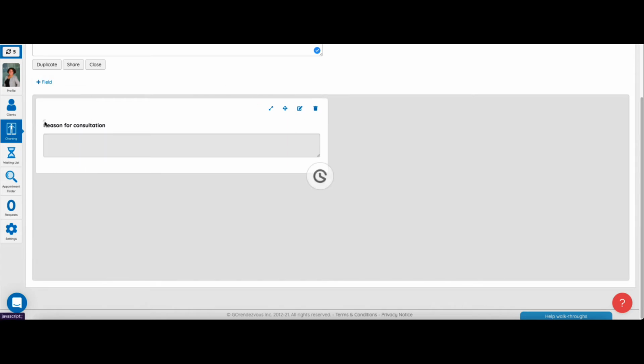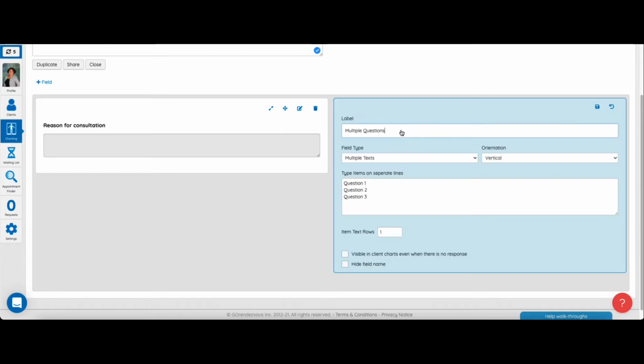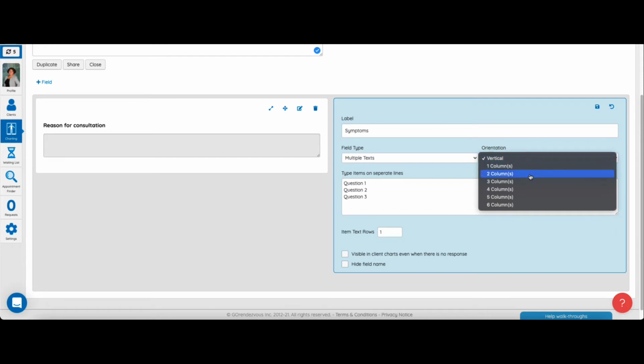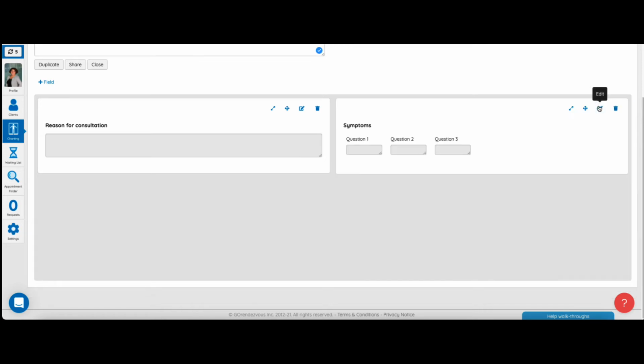Now, let's click on Field and select multiple questions. Click here to customize it. I'll call this section Symptoms. You can choose if you want to display your items vertically or in 1 to 6 columns from the orientation menu. Enter one question per line here. It should be noted that you can enter a maximum of 15 items per section. We recommend that you create multiple fields per subject instead of just one. This makes it easier for you and your clients to complete the chart. Here's a look at our multiple questions field once it's saved.